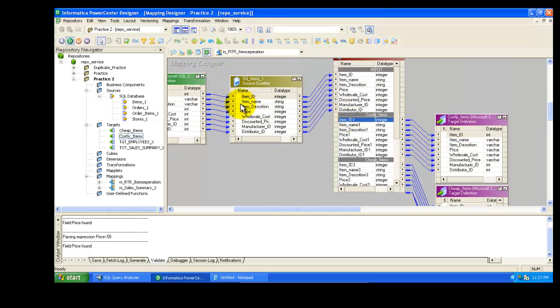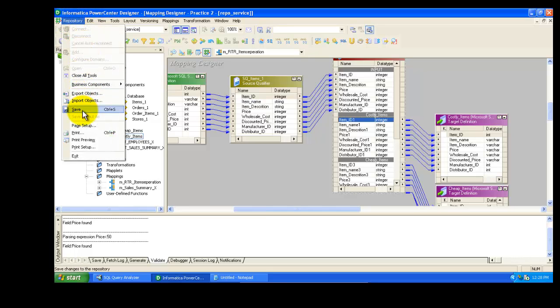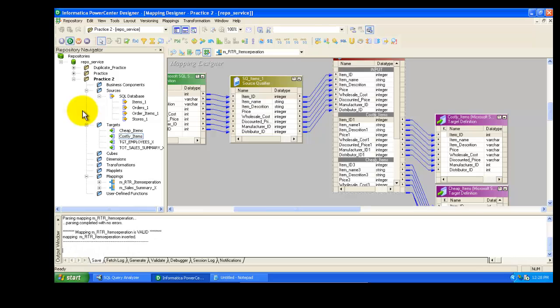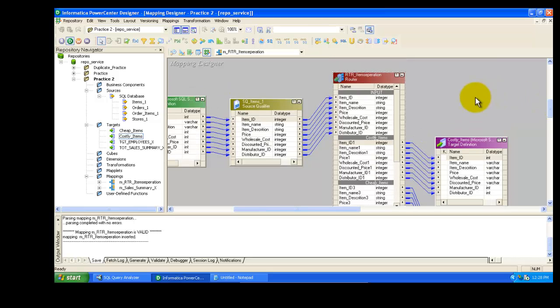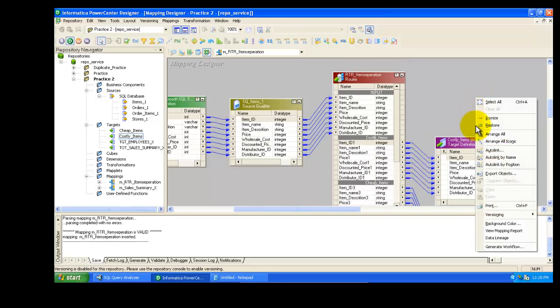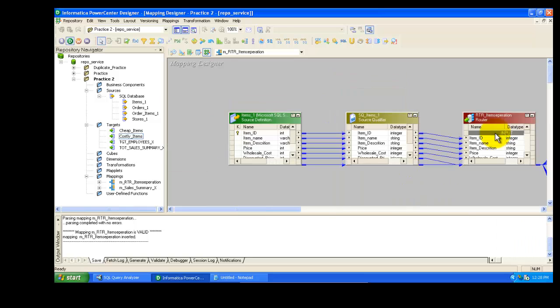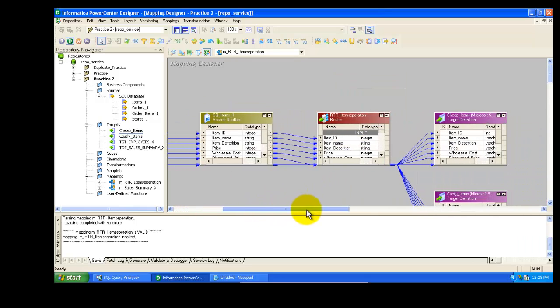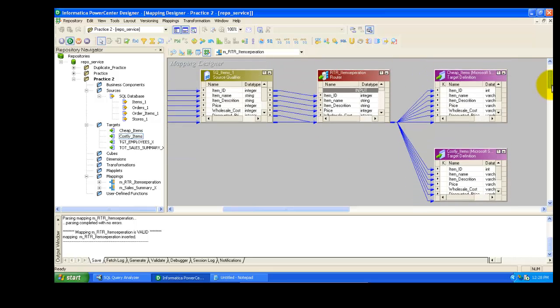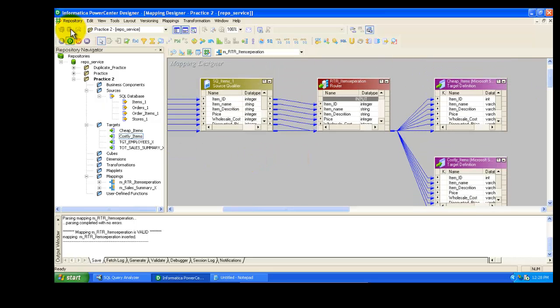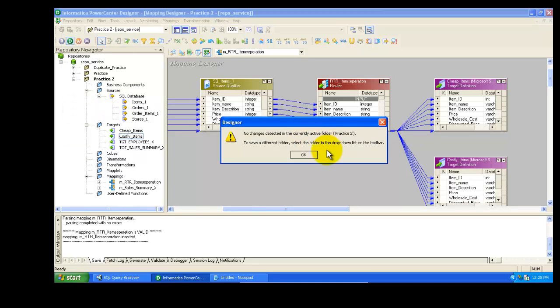So now we have finished preparing the mapping. Now we need to save the mapping. Click on repository and save the mapping. Once you save the mapping, you can see here parsing completed with no errors and item separation is valid. That means whatever we created is valid. Now you need to arrange this. Just right click and click arrange all. By default it arranges. So this is our mapping, and save it. Okay, done.